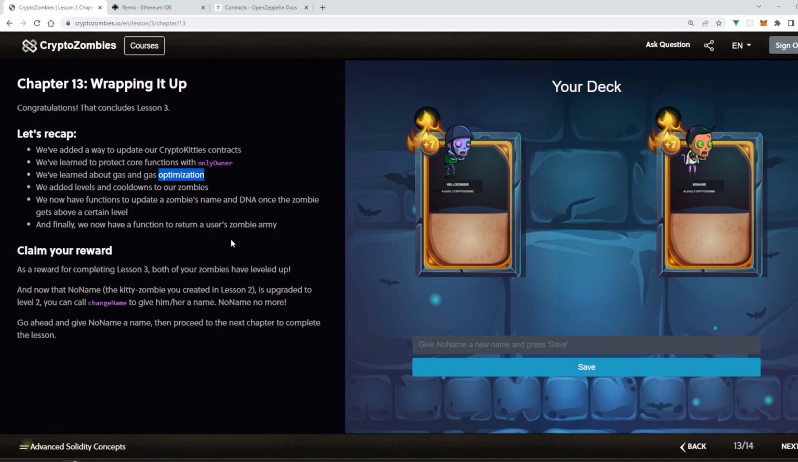As a reward for completing lesson number 3, both of our zombies have leveled up. The No Name kitty zombie you created in lesson number 2 is upgraded to level 2, so you can call and change the name.